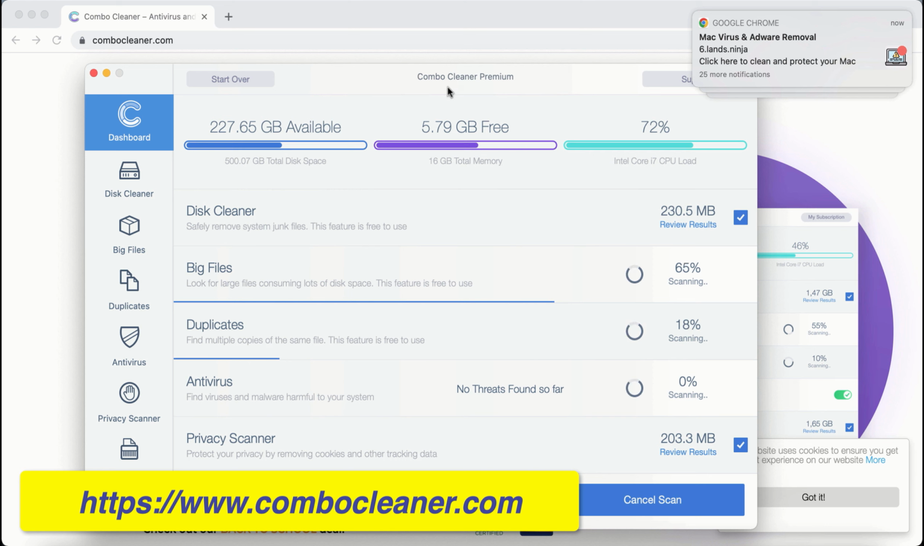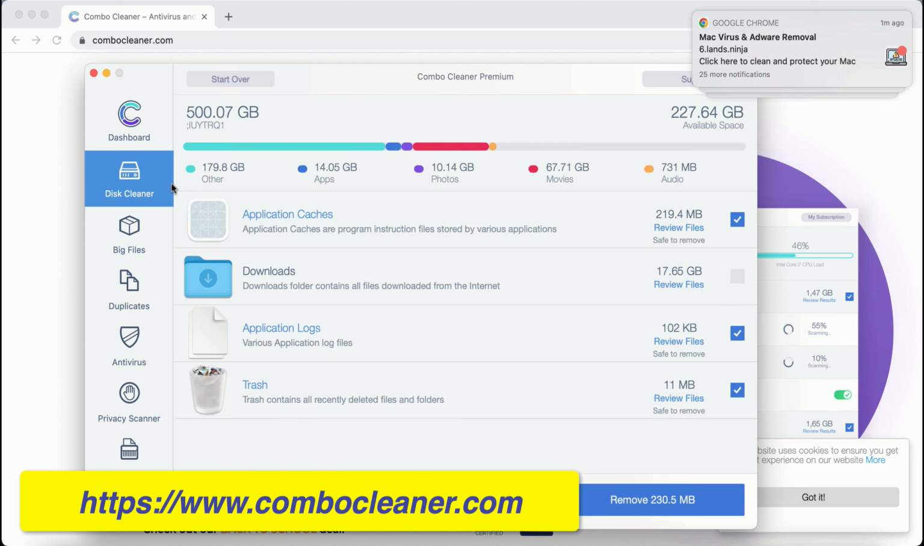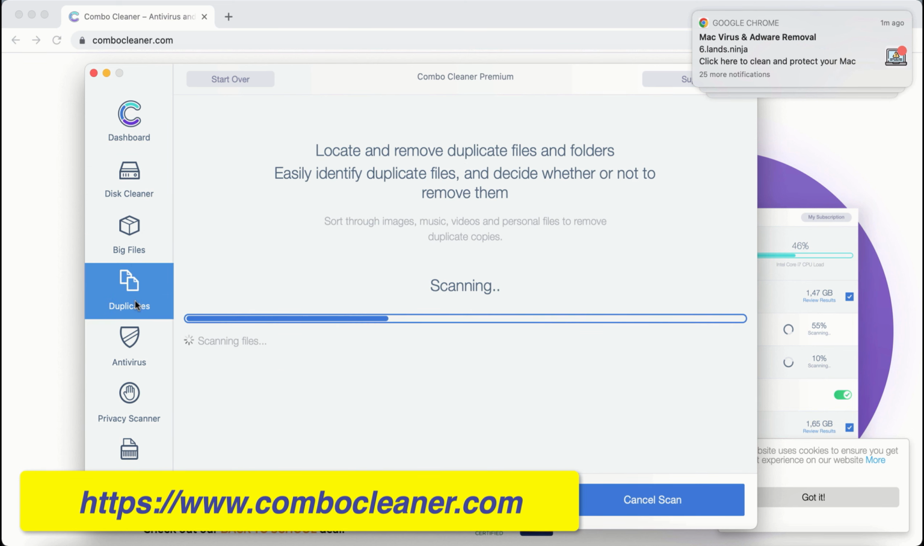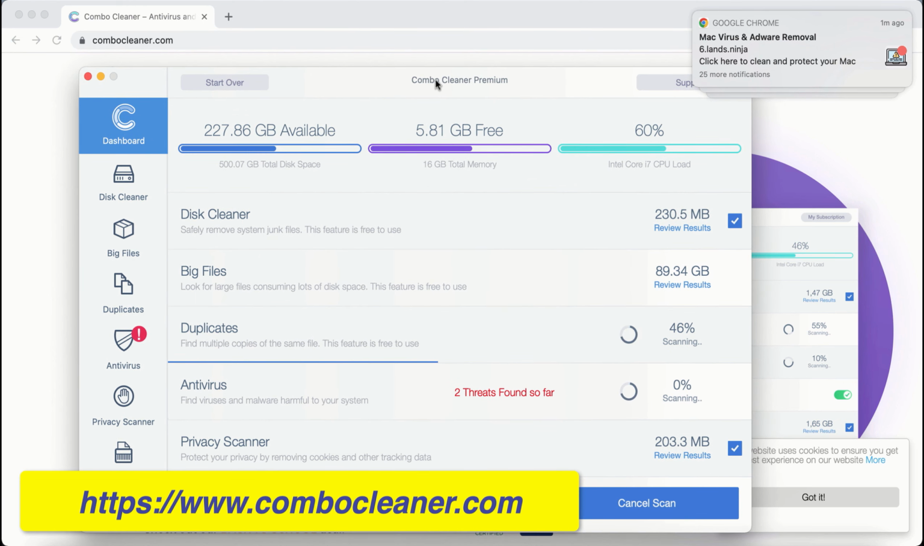Even in the trial mode, there are certain free features. They are disk cleaner, big files, and duplicates. Even these three free features will help you to essentially improve the performance and the general speed of your computer. Combo Cleaner is powerful enough to detect and delete threats like adware, browser hijackers, ransomware, all sorts of unwanted pop-ups, browser redirections, online scam, and other threats.